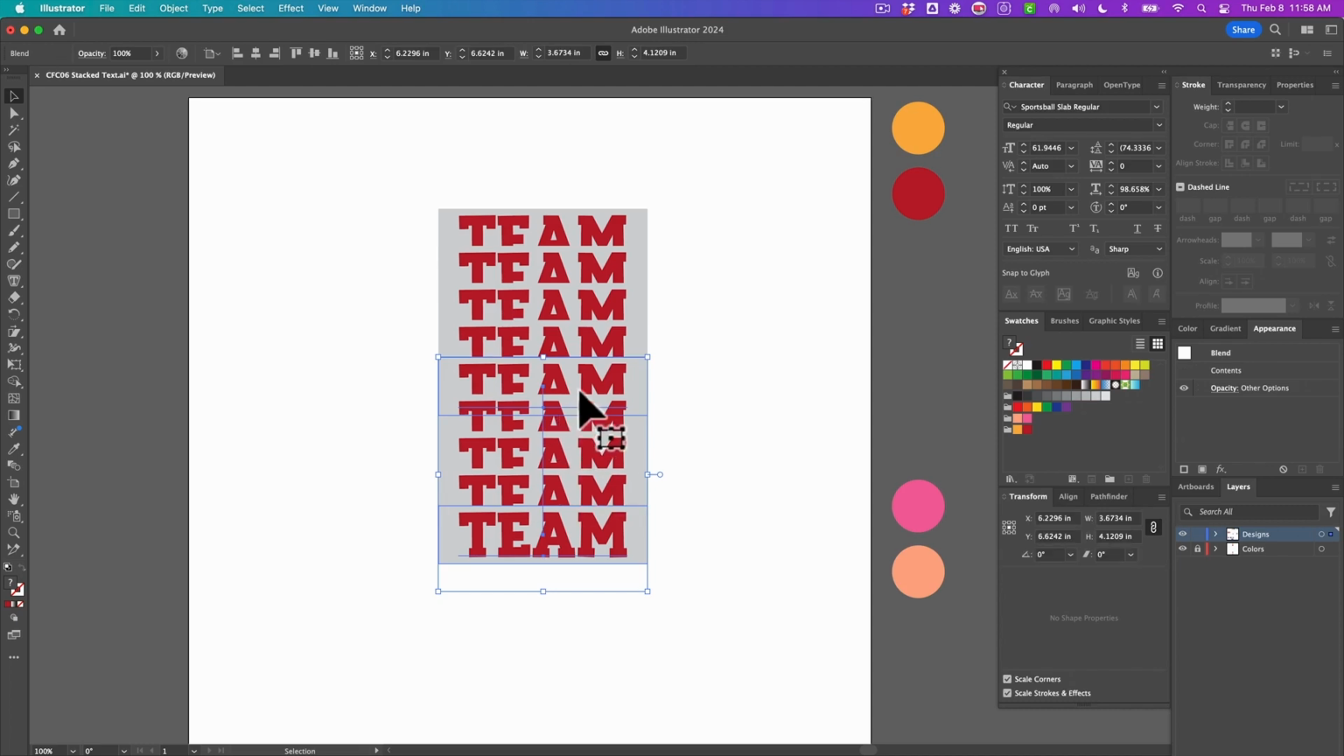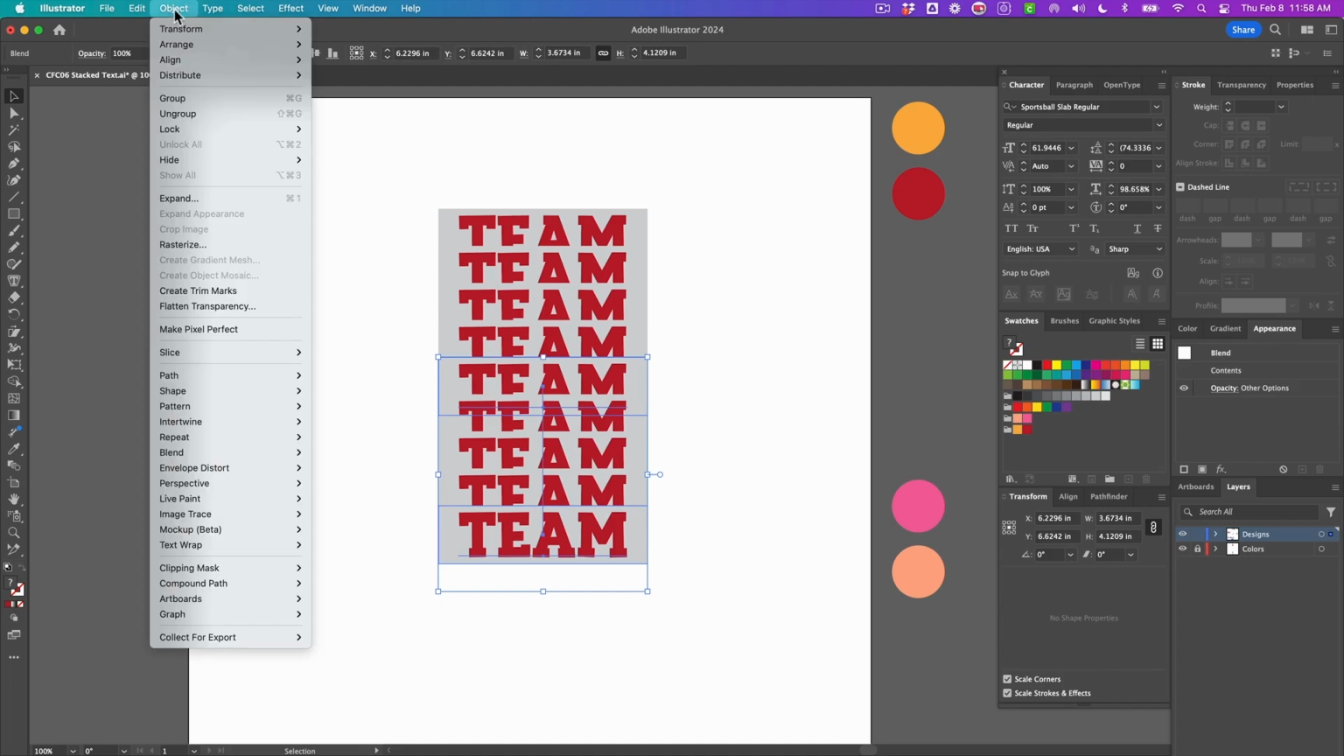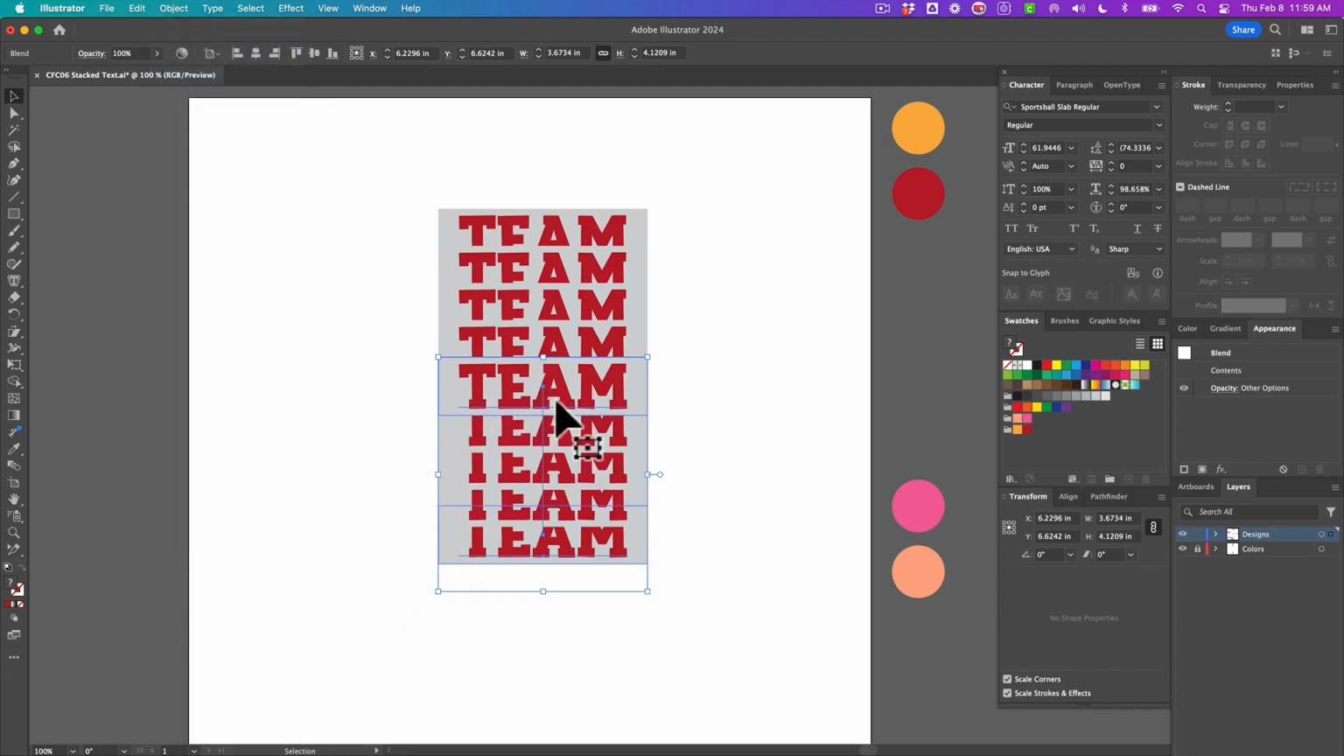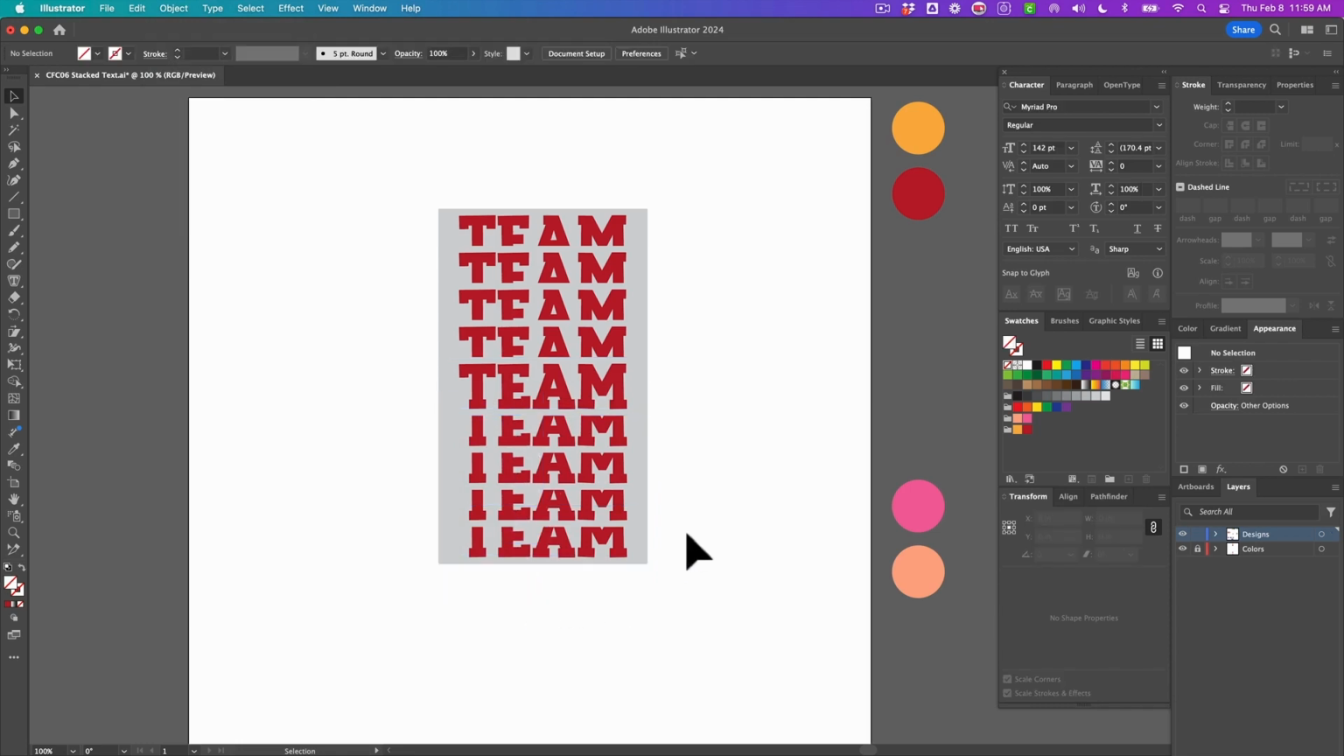And I'm selecting this bottom blend, and now I can come to Object in the top menu, Blend, Reverse Front and Back. And that's going to bring this center text to the front so that the rest of the text is stacked below it. Once again, I can use the spine of the blend to adjust how these bottom layers are stacked.